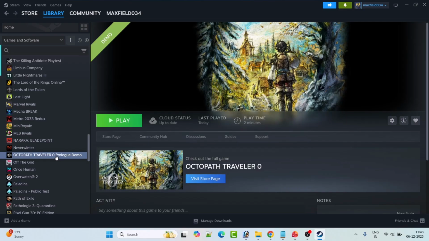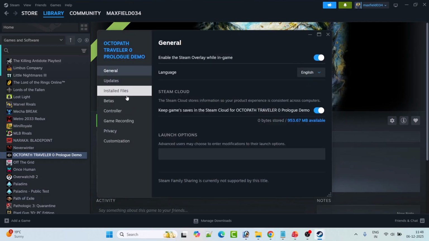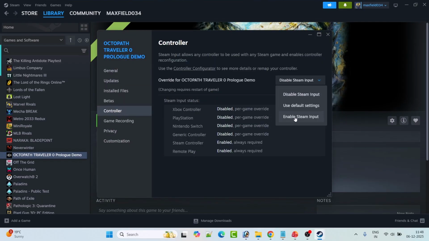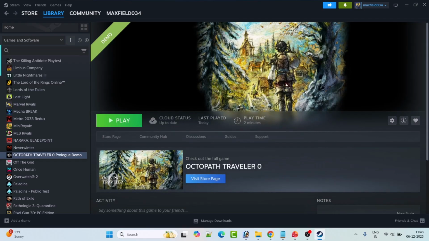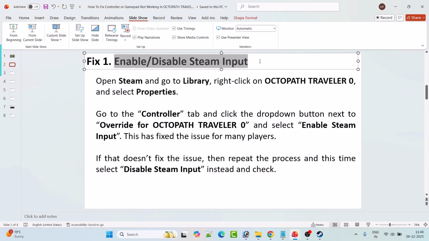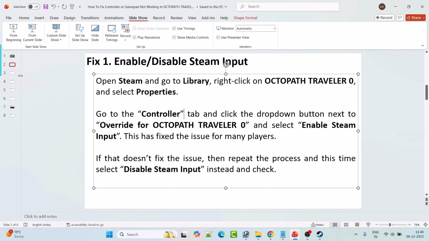Then check if your problem is fixed or not. If not, then again go to game properties, go to controller tab and this time select enable Steam input and then again restart the game and check if your problem is solved or not. This fix has solved the issue for many players, so I hope this will work for you as well.